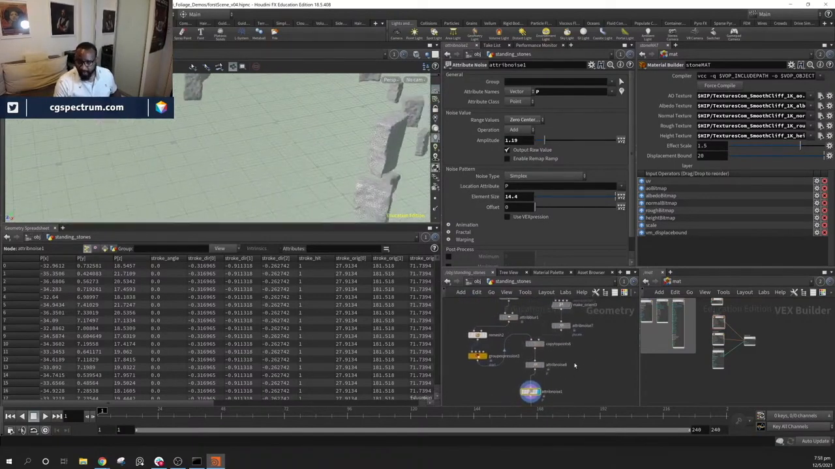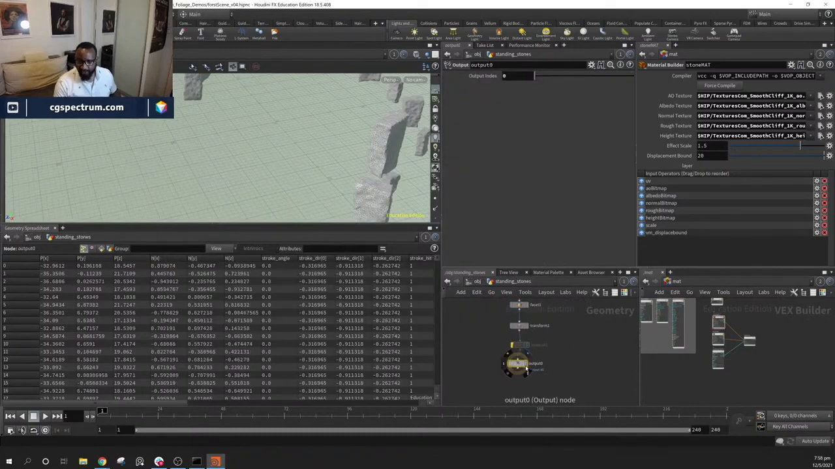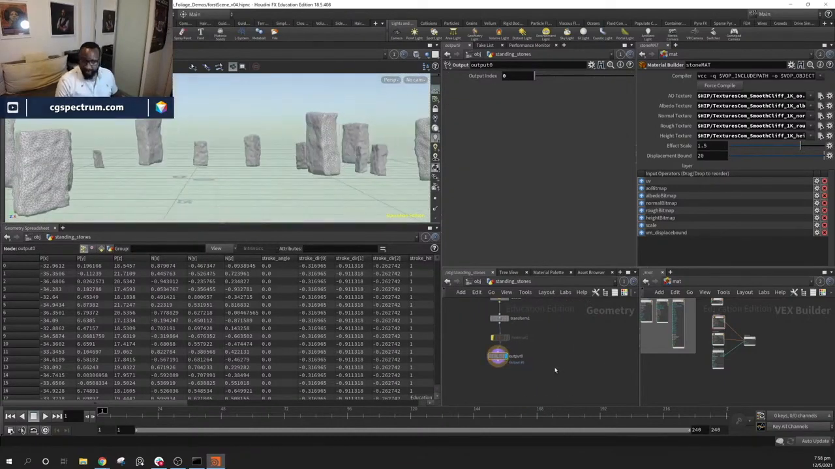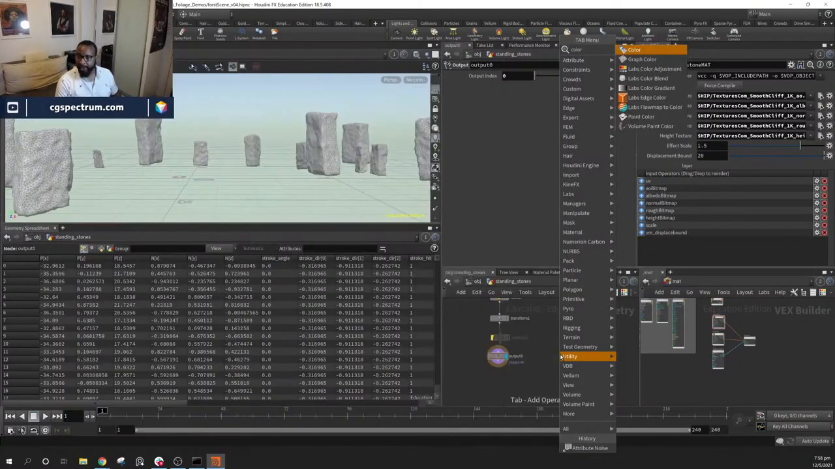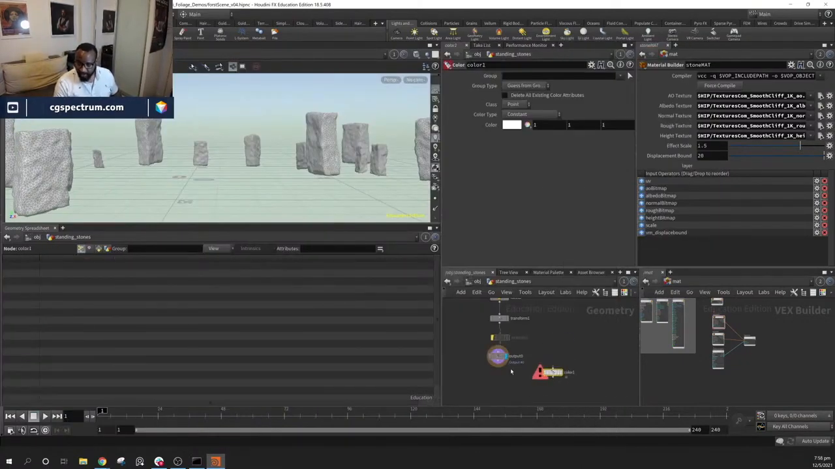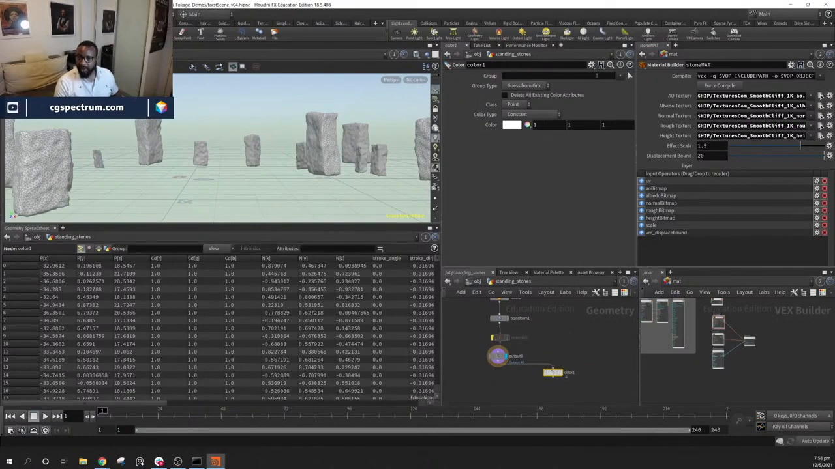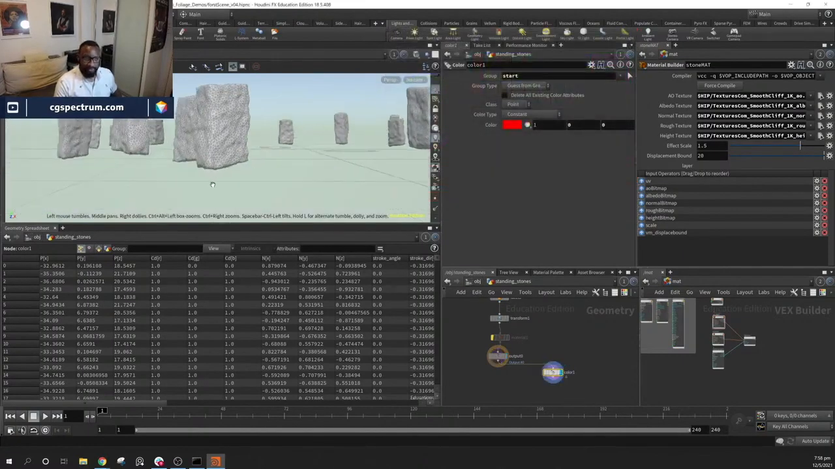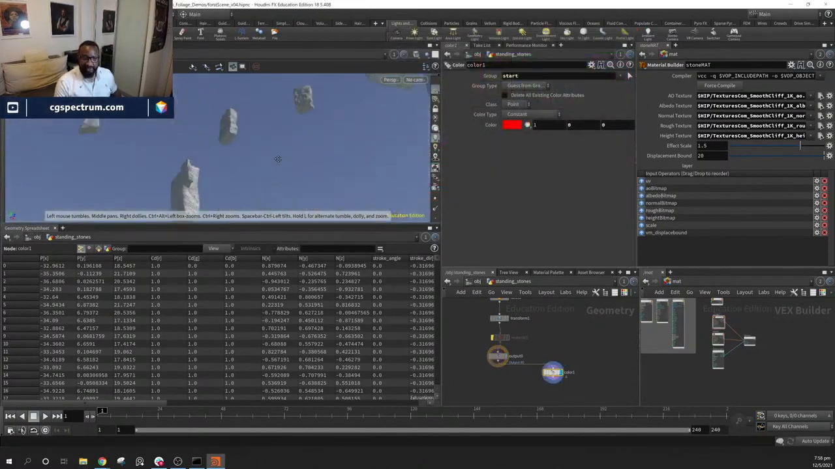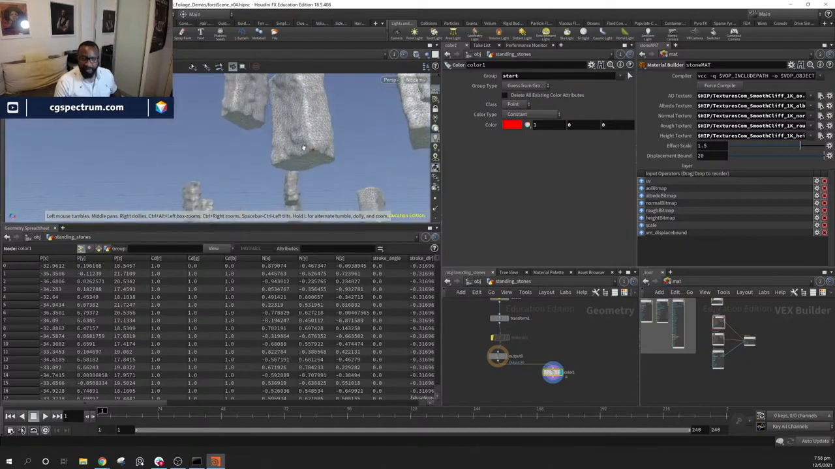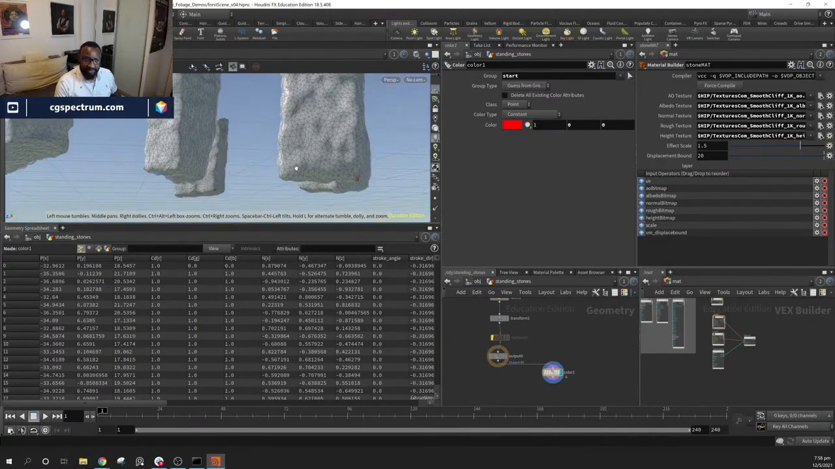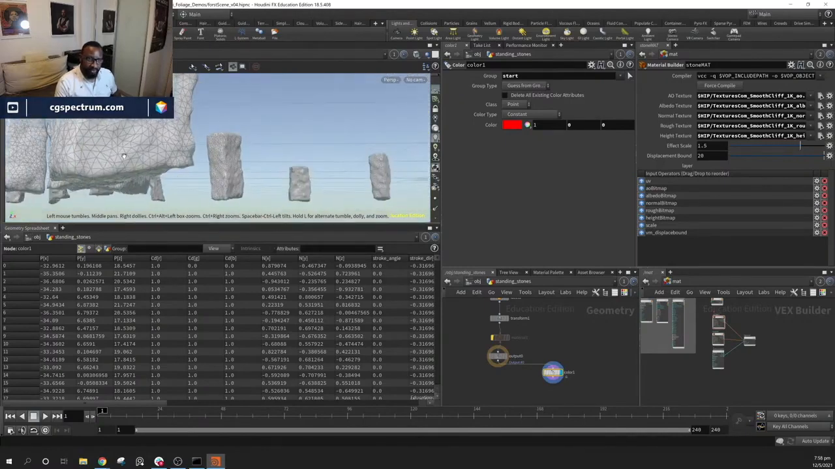Okay, and then at the end here, now that I have those two groups, if I just really quickly put a point color down here, and I'm going to put that at start. I'll make this red, just so we can see it. So I should see a red speck. Yeah, there we go. So there's a red speck there. Each one of these has this little red growth point.